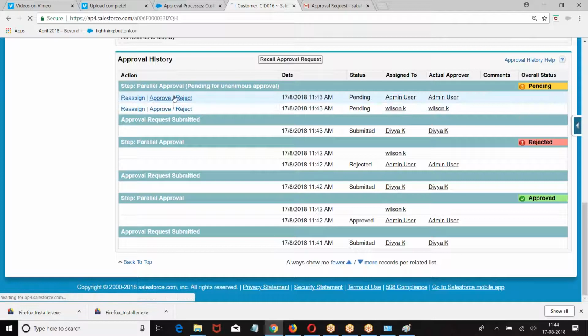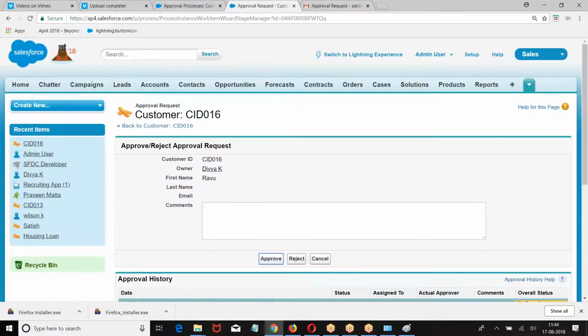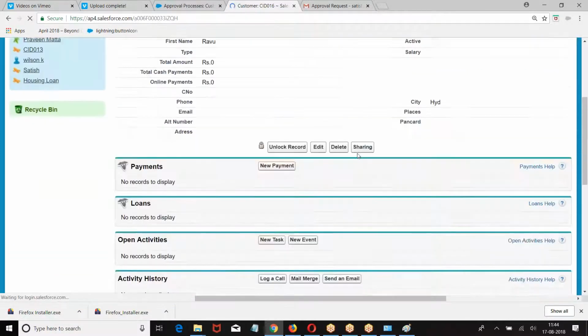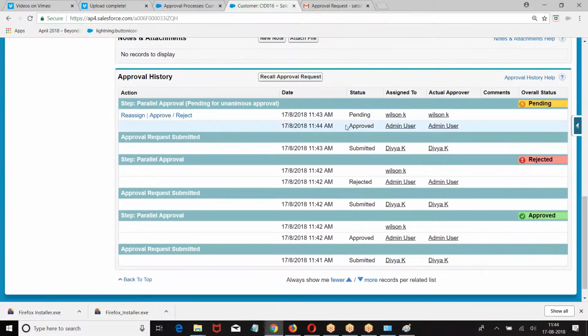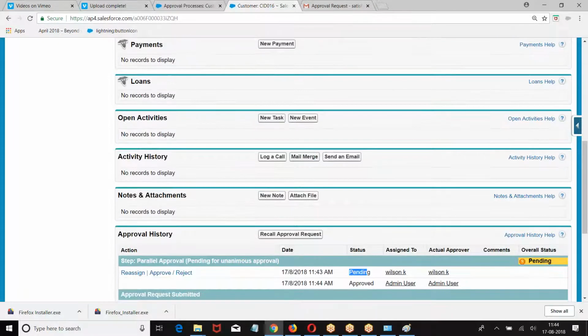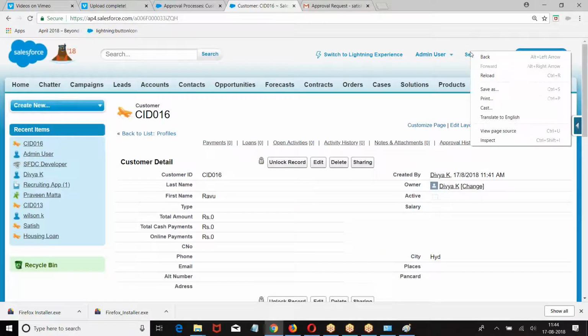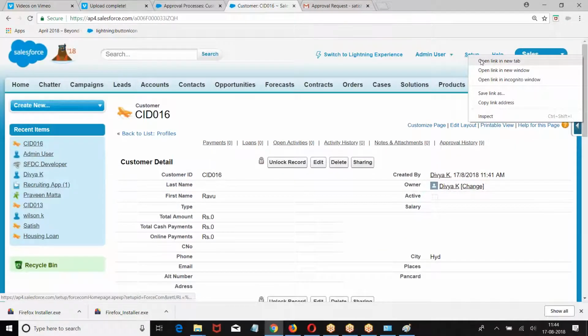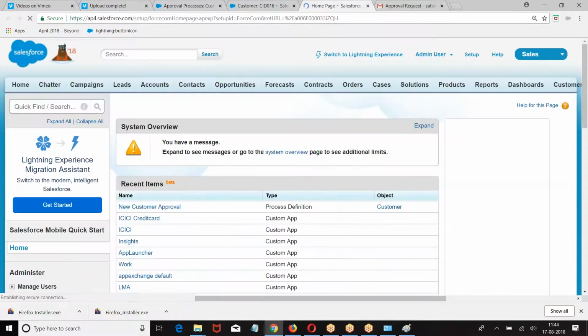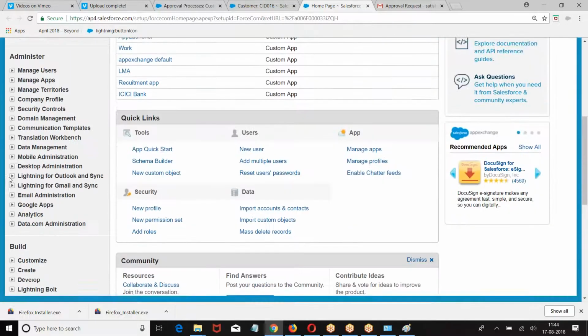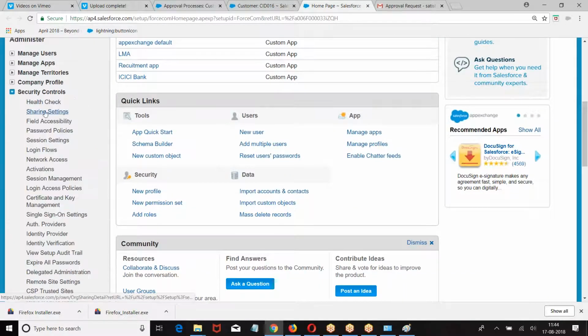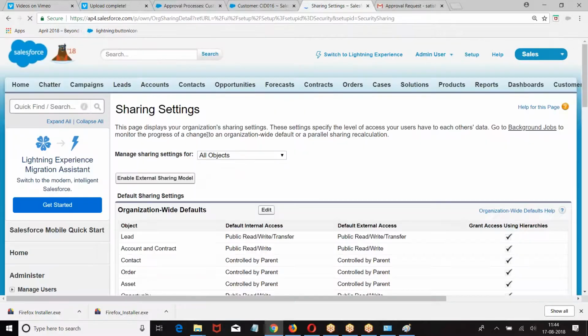So look at this format. Admin. When admin approved, is the record still approved? No. Approved by admin, still pending with Wilson. But Wilson is not able to see the record. Why is Wilson not able to see the record? Maybe OWD on the object is not allowing him. So go to the security controls, sharing settings.